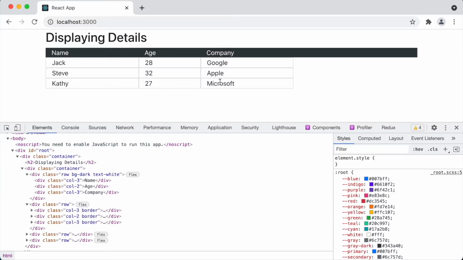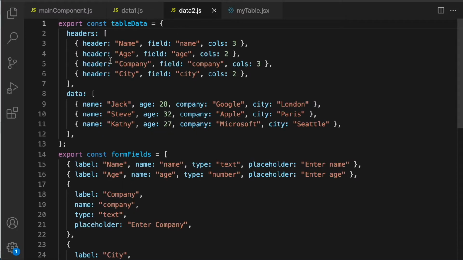Let's test it. So we are now getting that table. So this is the table we have gotten. This is starting to look much better. Let's say we have another data set which is structured very similarly, but this has 4 columns: name, age, company, and city. And each data has this.